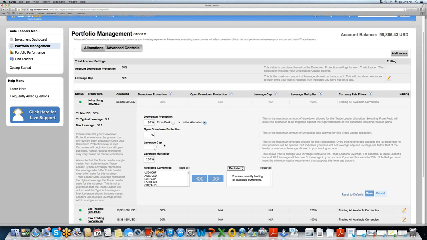Leverage cap. Leverage cap is the maximum leverage that you're willing to take on the trade leader. So you might see that the typical leverage is 3-to-1. You might say, okay, but I'm not going to allow the trade leader to have more than 5-to-1. So you can go ahead and decide to put a cap on that as well.